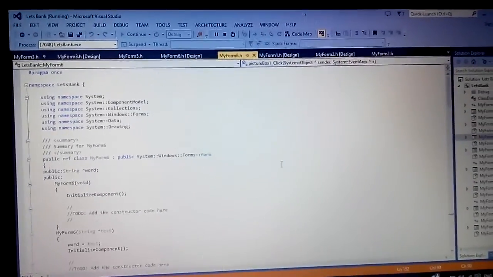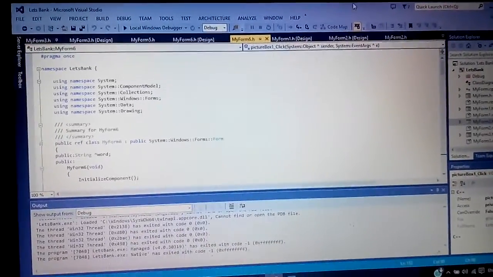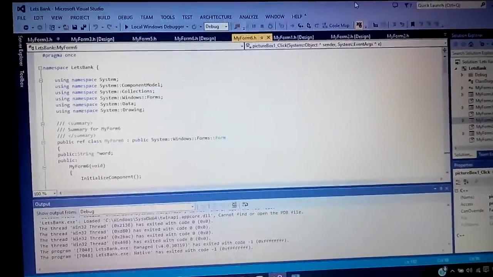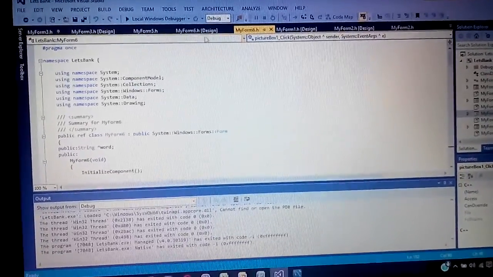I am in my second semester. So this was my project of my second semester, and I actually made a bank management system by using Visual C++. And for this, I used Visual Studio 2013 and MySQL Server for my database management system.